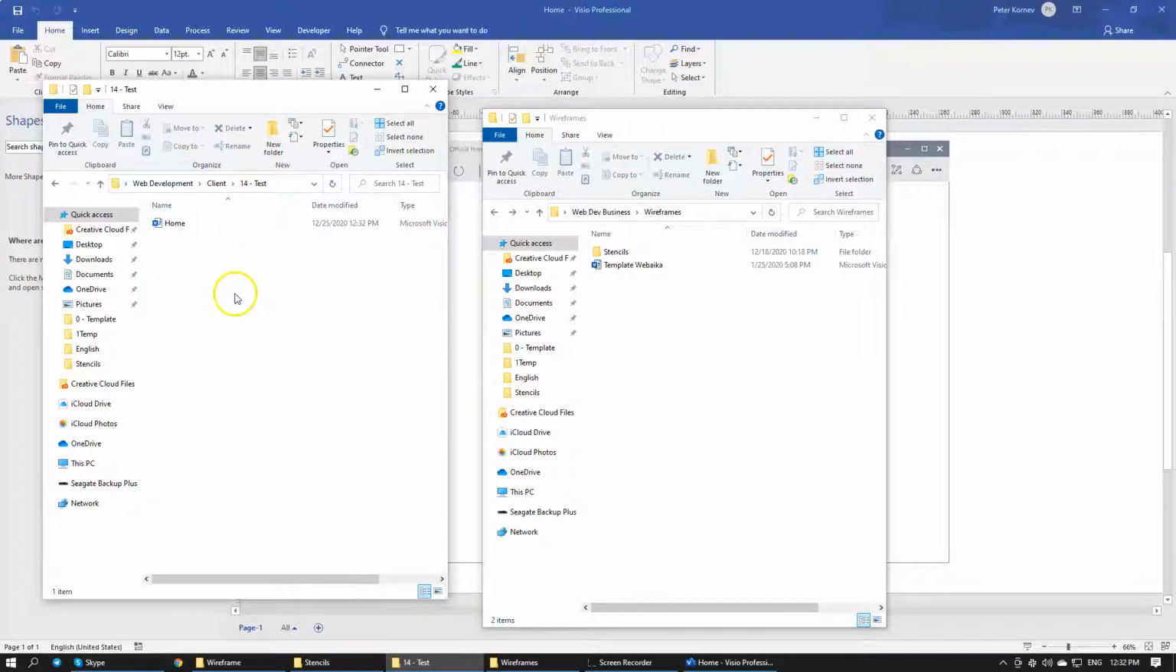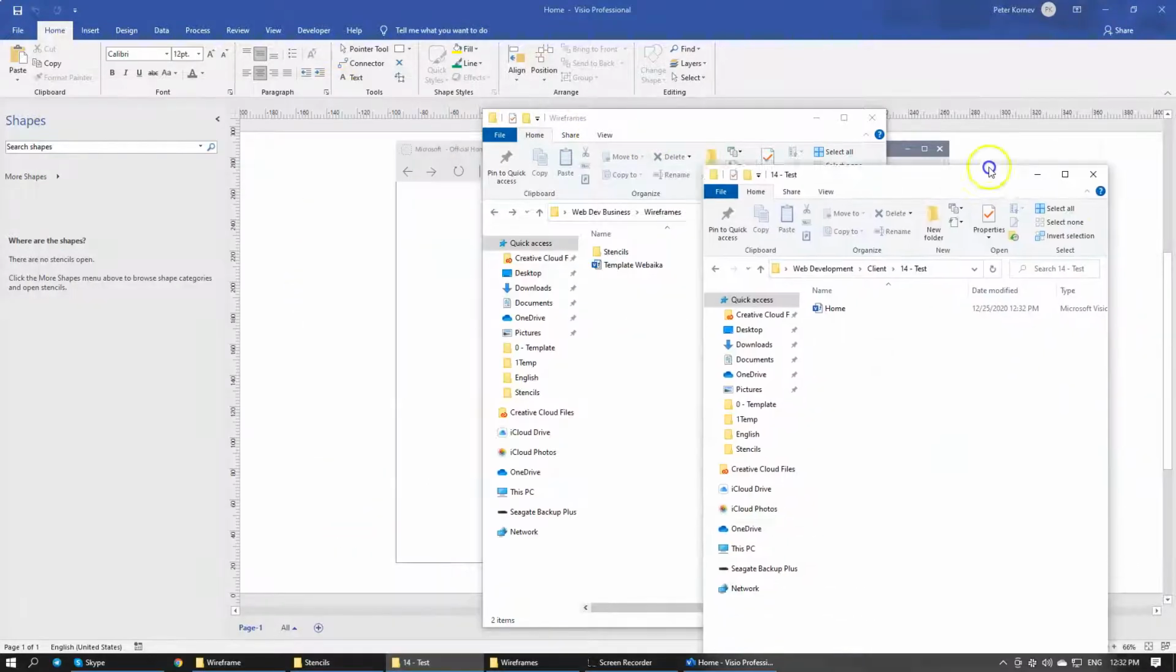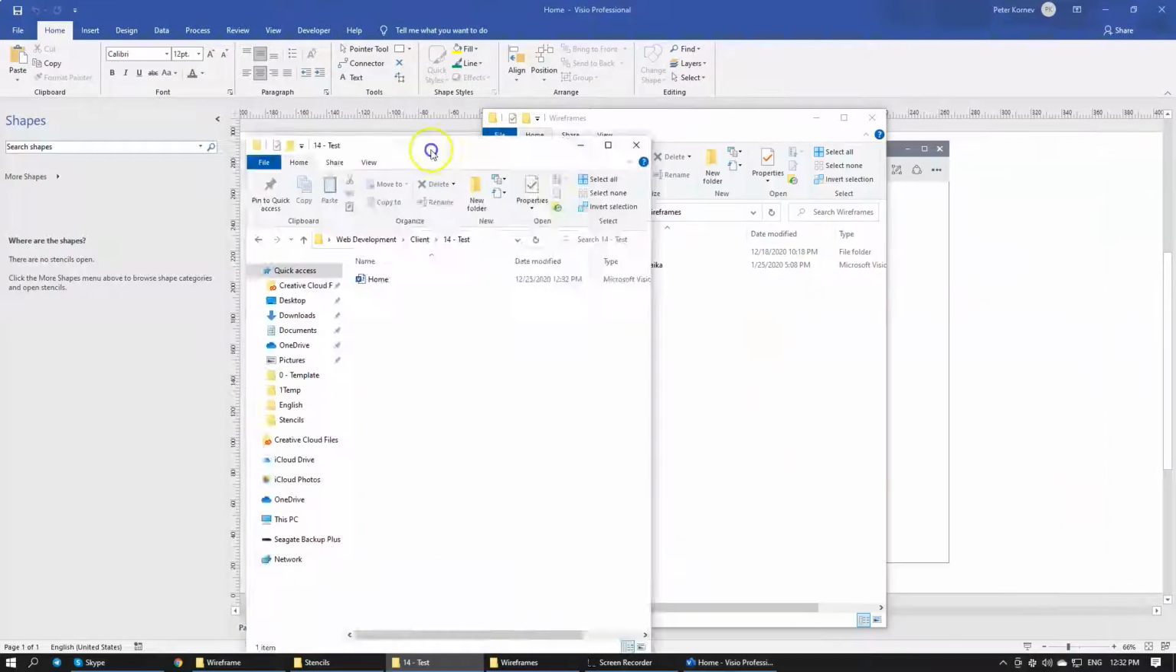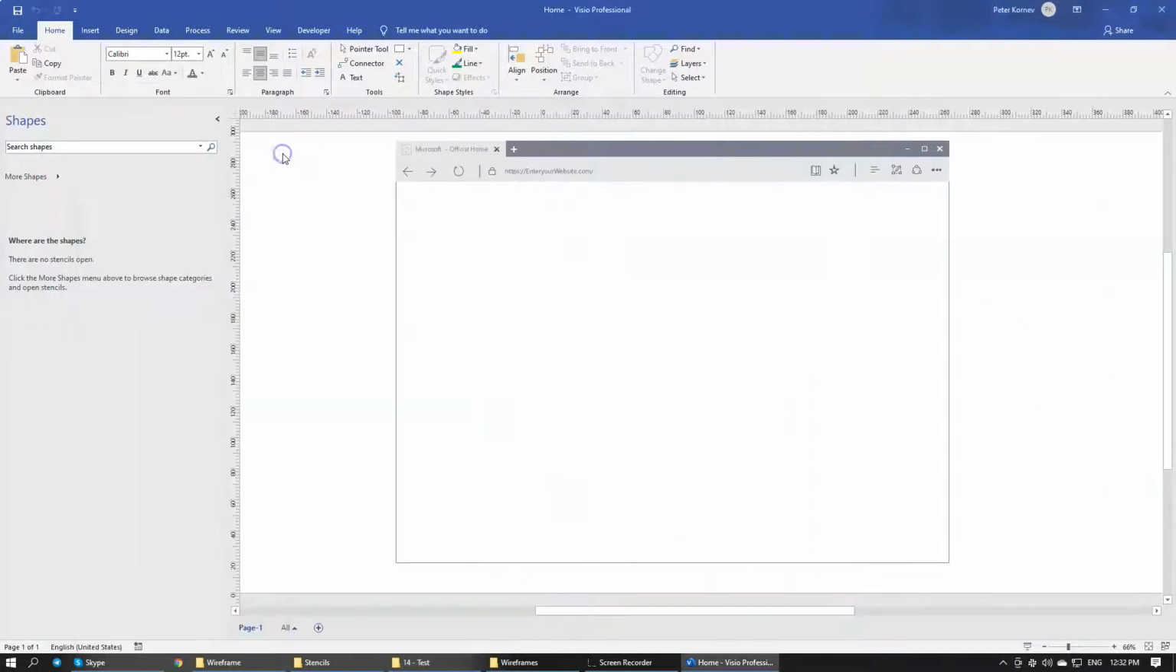Okay, excellent. Also, what I want to point out is that you can see that these two files are different. Even the icons are slightly different, because this is a template and this is an actual file. Alright, so now that we have the file open, we need to open all of our shapes.